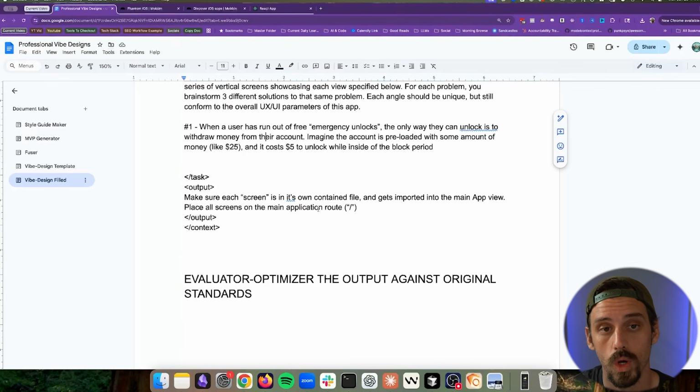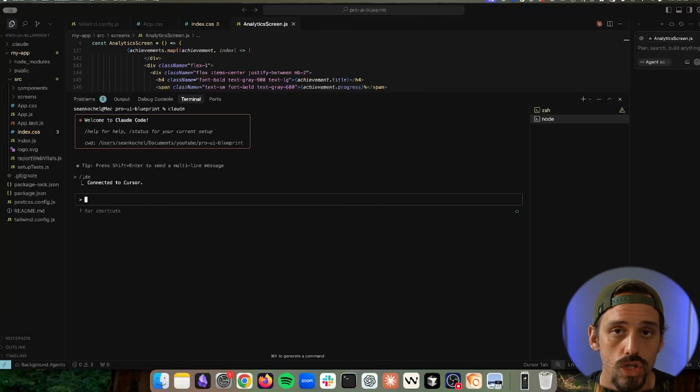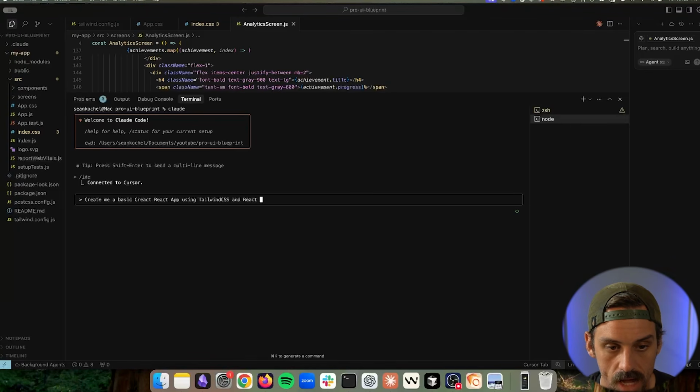Now, what do we actually do with this? The way that I like to do this kind of design exercise is that I like to use a vanilla create React app, right? And then I just tell it to use Tailwind and React Lucide for the icons. So I will literally come in here and say, create me a basic create React app using Tailwind and React Lucide. I'm going to hit enter on that and let it go and just install all of this into the project and configure it.